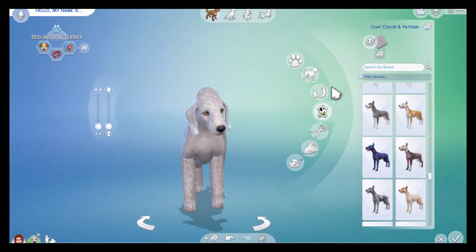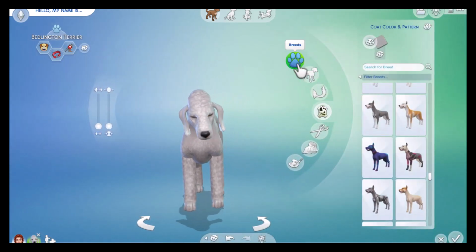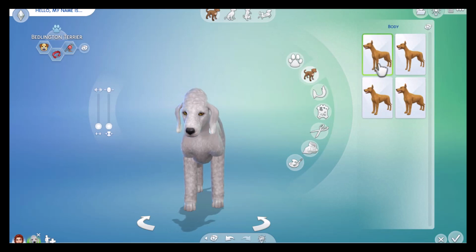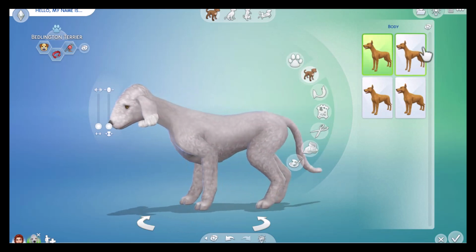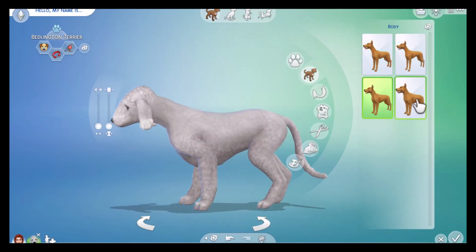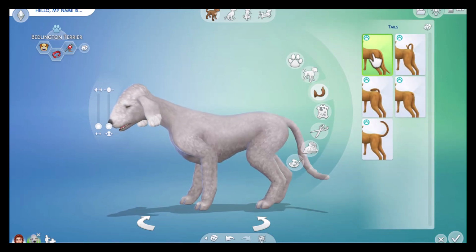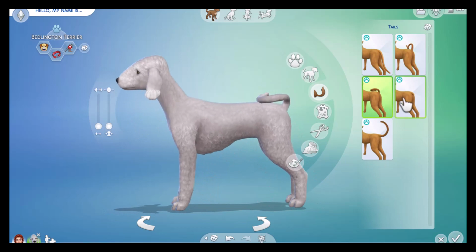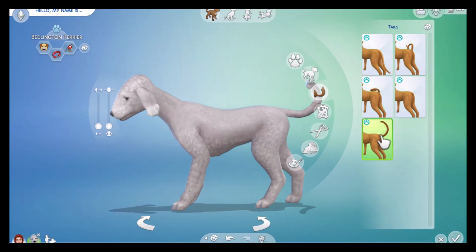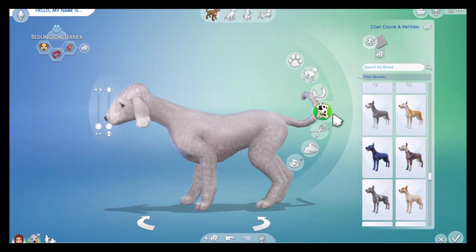So you've got the breeds, the body. We'll come back to the colors in a minute. You can change the way their body type looks, and you can do this too by just double clicking on them. And just like in the Sims, you can adjust their bodies by pulling and pushing. Here are the colors. So you can change the colors however you please.